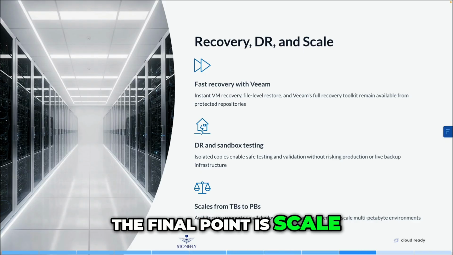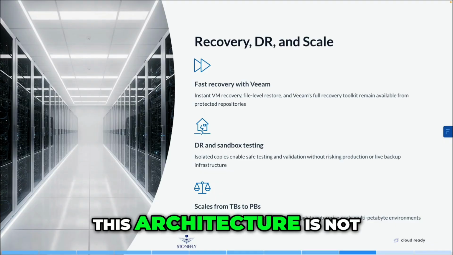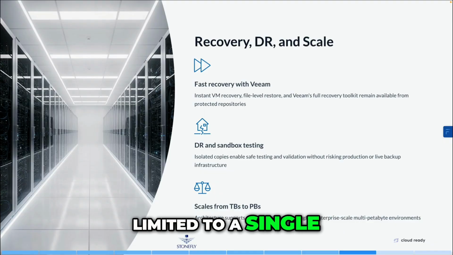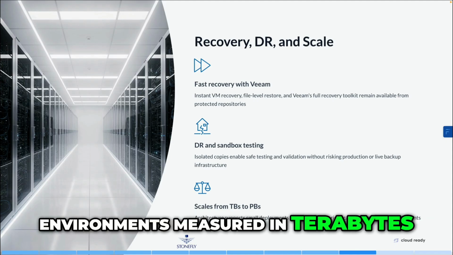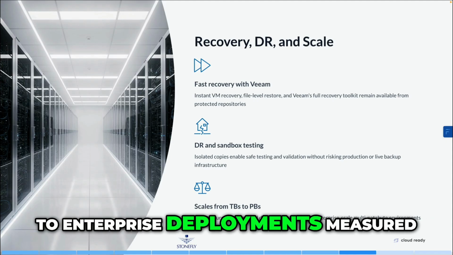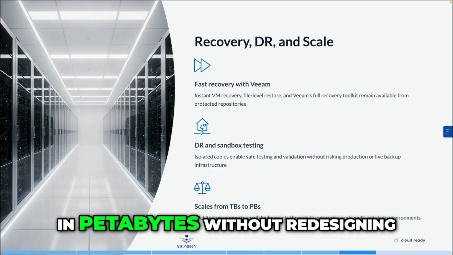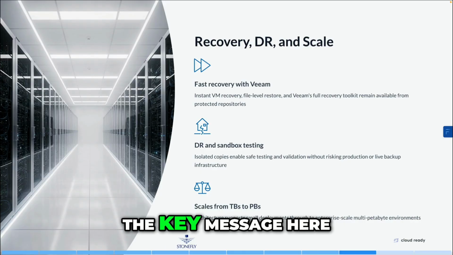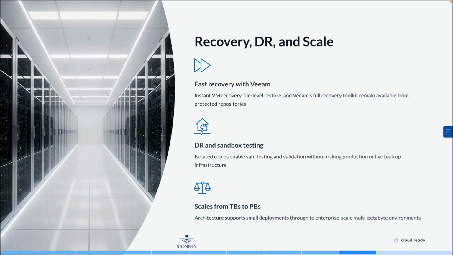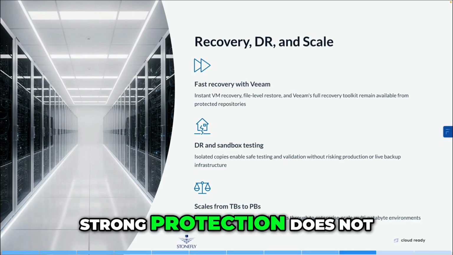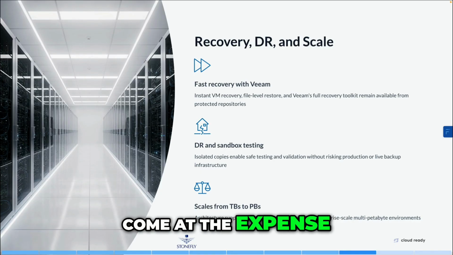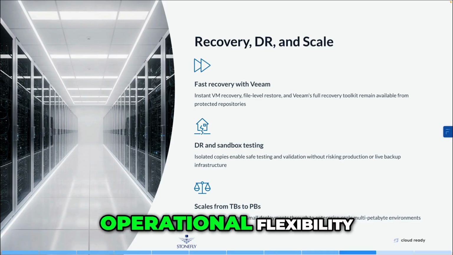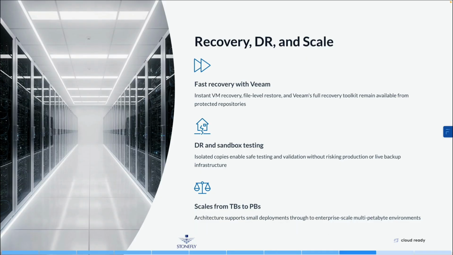The final point is scale. This architecture is not limited to a single box or a fixed size. It scales from small environments measured in terabytes to enterprise deployments measured in petabytes without redesigning the protection model. The key message here is simple. Strong protection does not come at the expense of recovery speed or operational flexibility.